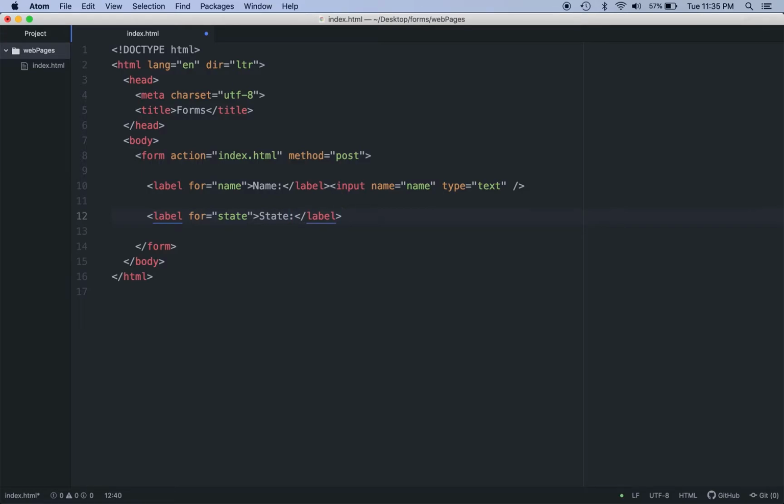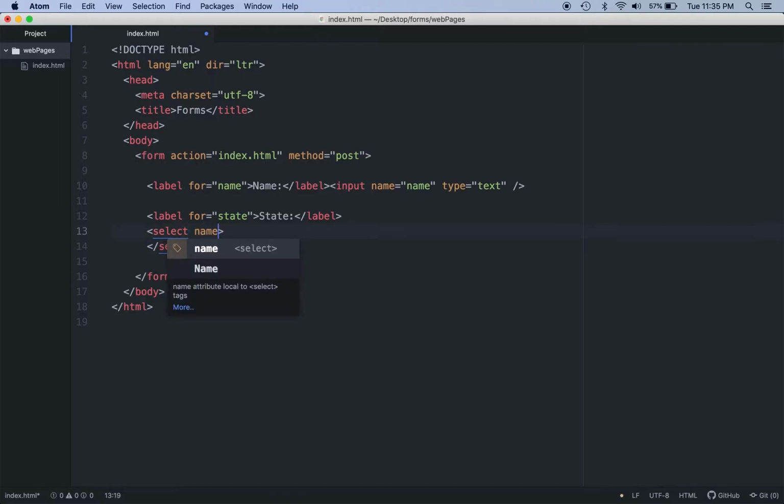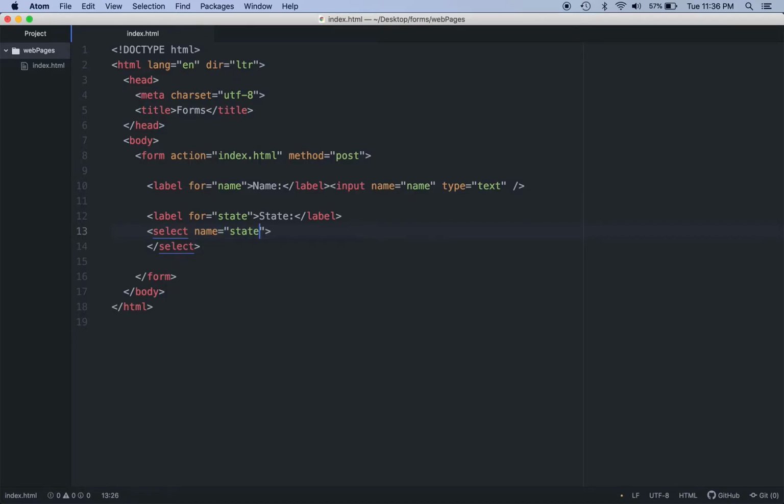And then instead of an input field type equal to text, a drop-down list is going to be created by using select tags. So here's my beginning and ending select tag. And again, that select tag needs to have a name. I have my label that's for the field called state. So there we are set up.